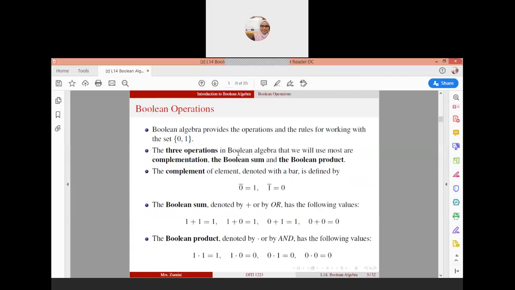The three operations in Boolean algebra that we will use most are complementation, Boolean sum, and Boolean product. What is complement? Complement is the opposite: the complement of 0 is 1, and the complement of 1 is 0. We learned this previously also: the complement of true is false.